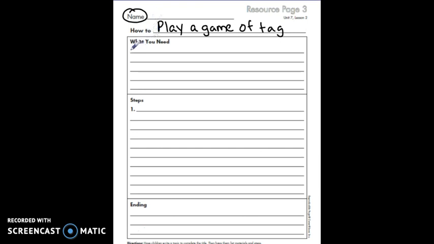So the first thing you're going to need is a group of kids. And typically, you need at least 3 kids to play tag. So I'm going to write at least 3 in parentheses. What else do you need to play tag? Well, if you're playing tag, you're running around. And we know that we need to run around outside. So you would need a large outdoor area where the game can be played.